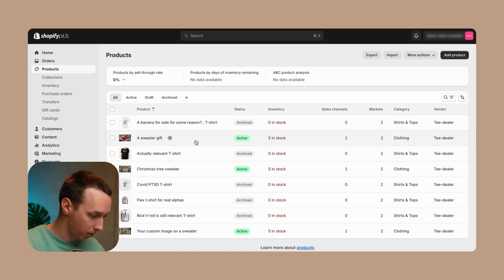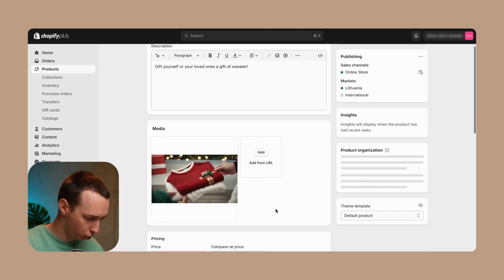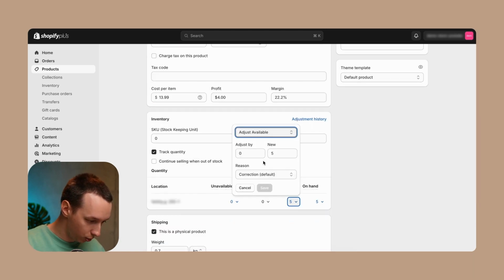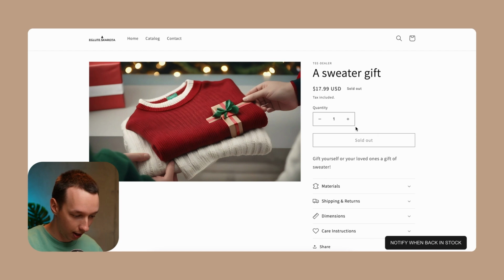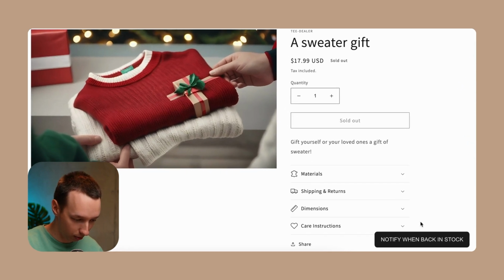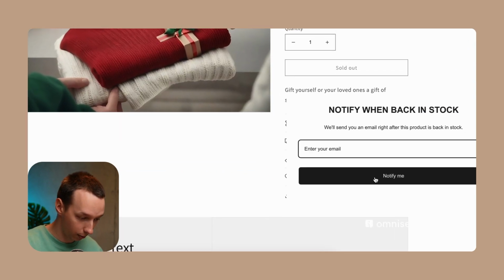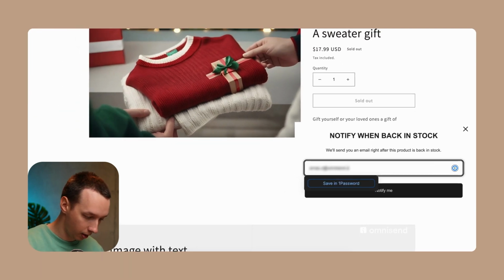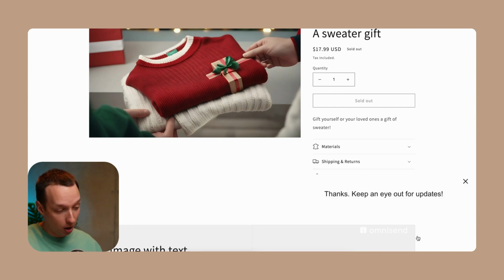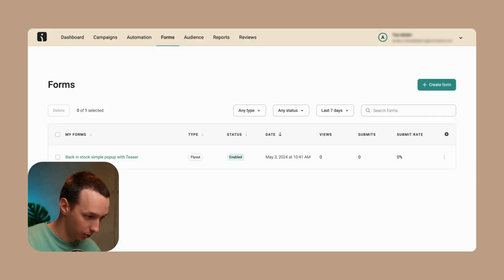So let's go to the admin and make sure to adjust the quantity to 0, making it out of stock. Now, if we update this, it says sold out. And as you can see, there's a little button over here, notify when back in stock. If I click over here, I enter my email. And now I will be notified automatically when this item is back in stock. Actually, not really, because I have not set up the automation just yet. So let's go ahead and do that.